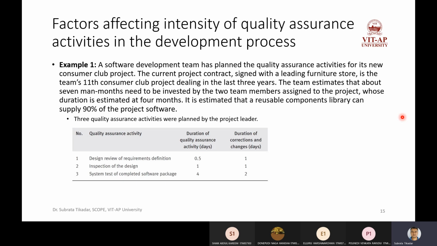And they have also estimated that the design review may take maximum half of a day, so 0.5 days is mentioned here. They have also estimated that the duration for correcting the errors found while reviewing the requirement definition may take maximum 1 day, and the inspection of design may take 1 day, and correction, if any correction is required, may take maximum of 1 day, and so on.